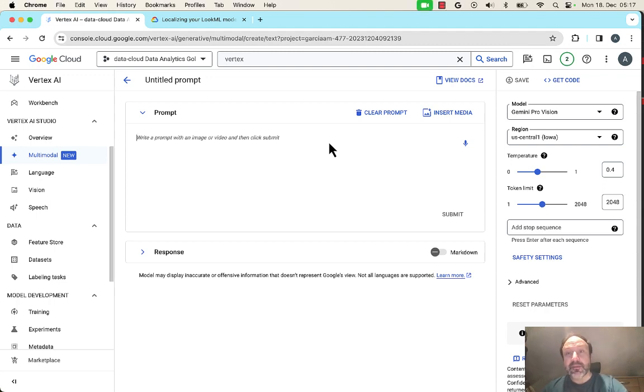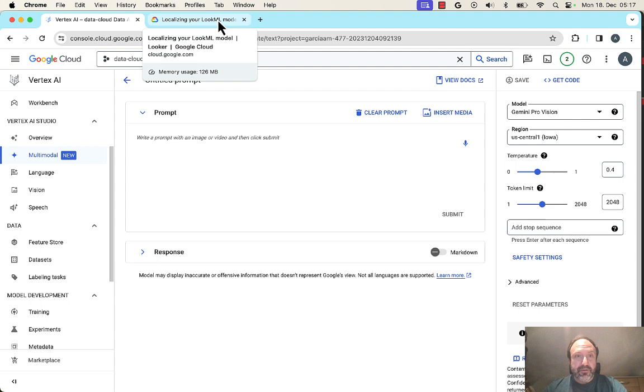Hi everyone, my name is Alejandro Mesas, and today I'm going to give the new Gemini model a try. In order to do that, I'm going to pick a simple use case.